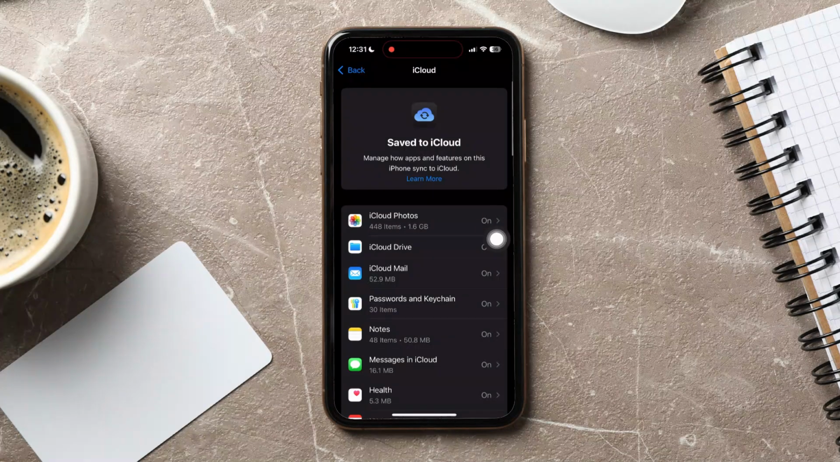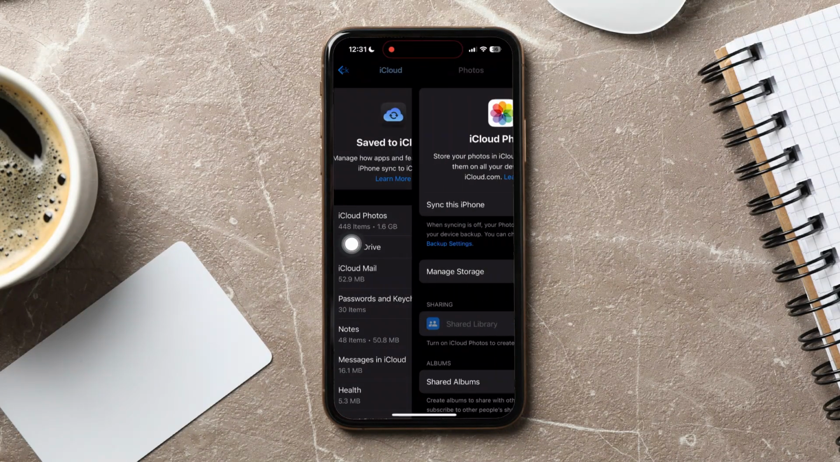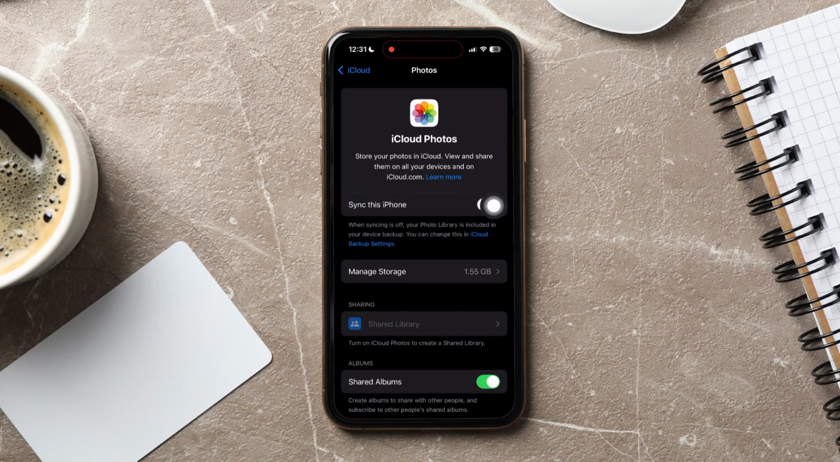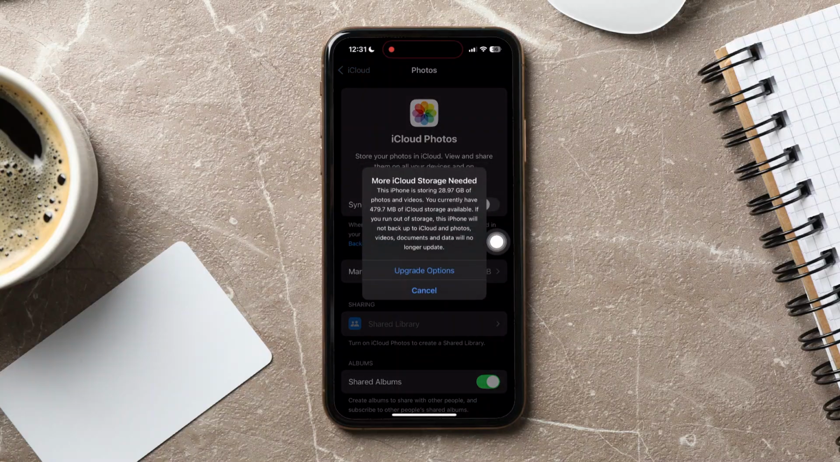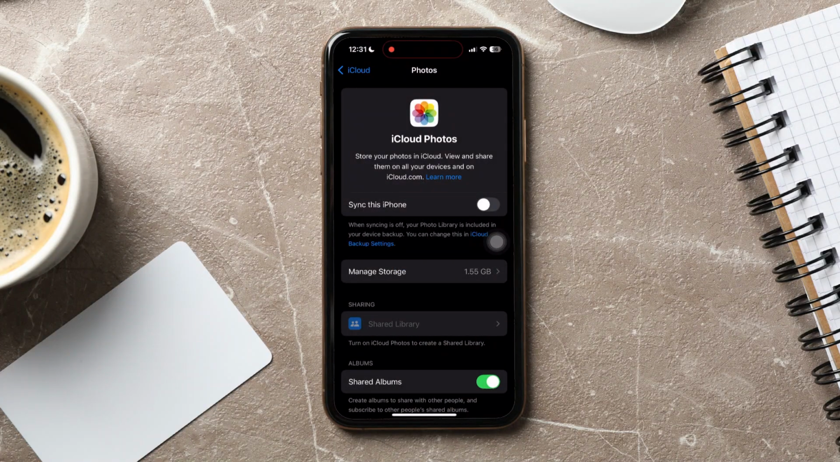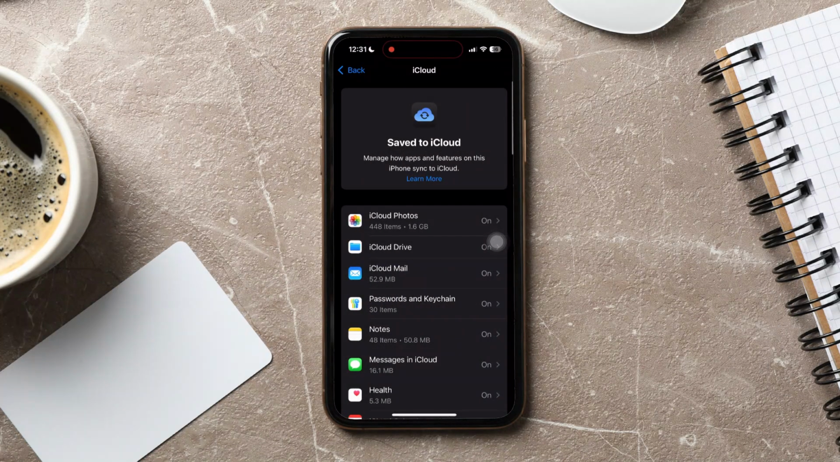Scroll through the list and tap on iCloud Photos. On this page, tap the toggle switch next to Sync this iPhone to activate the service. This will automatically upload and store all your photos and videos in iCloud. Following these steps, you can easily back up iPhone photos on iCloud.